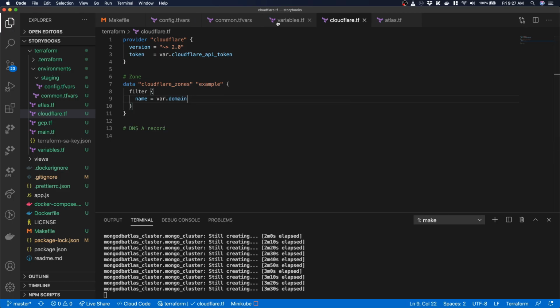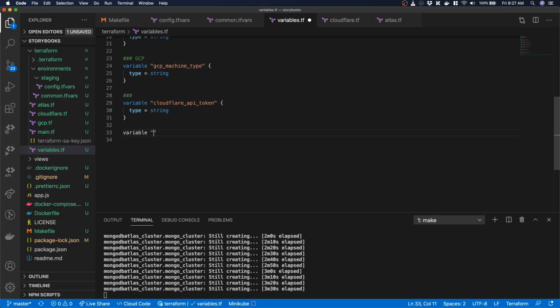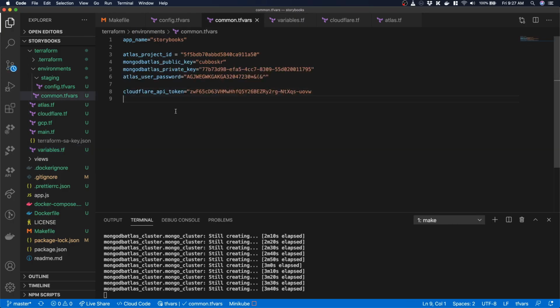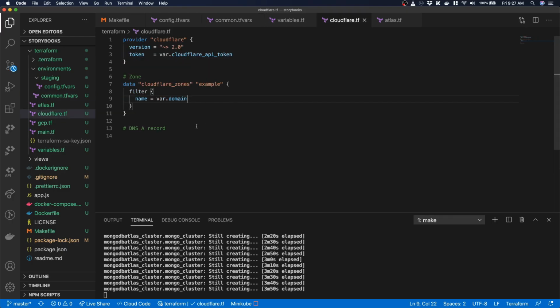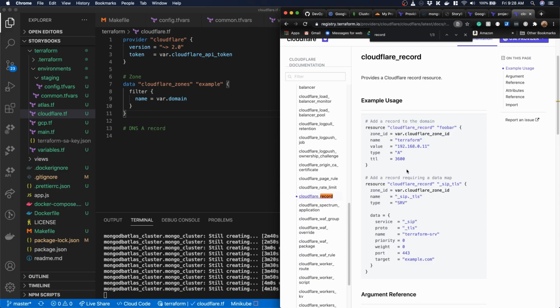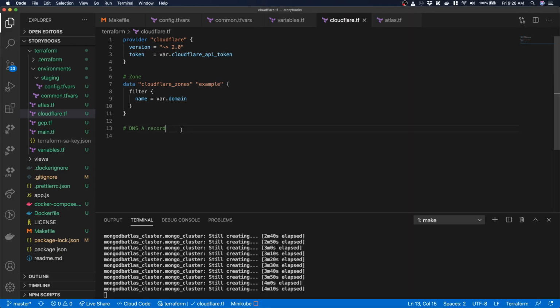Rather than hardcode the domain name, I'll create a variable for it named domain, and populate the value within the common.tfvars file. The second Cloudflare resource that we're going to create is a DNS A record, or address record, pointing from our domain to the IP address of our virtual machine.